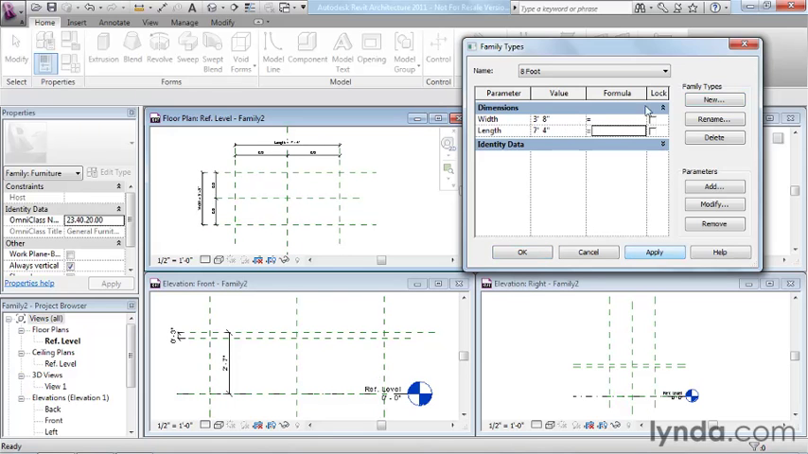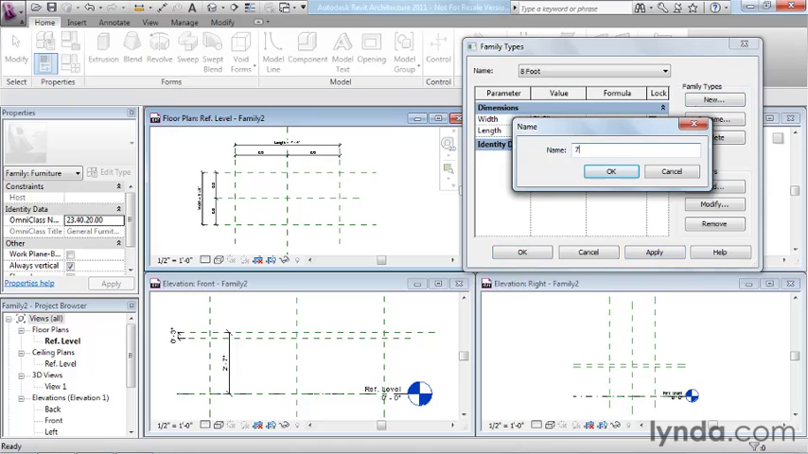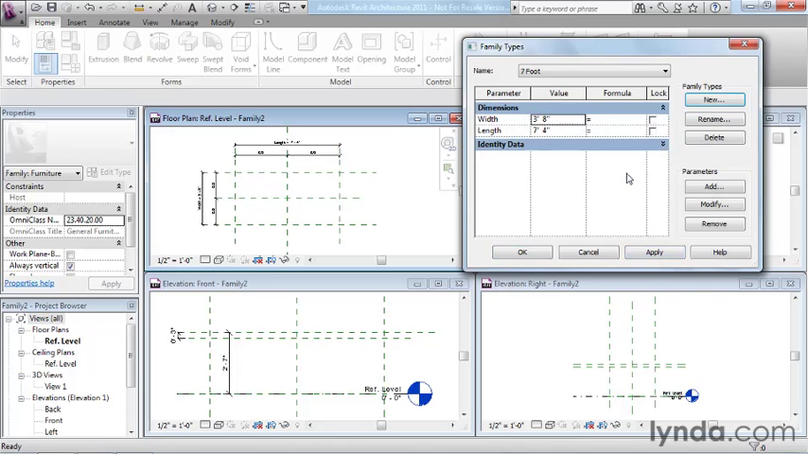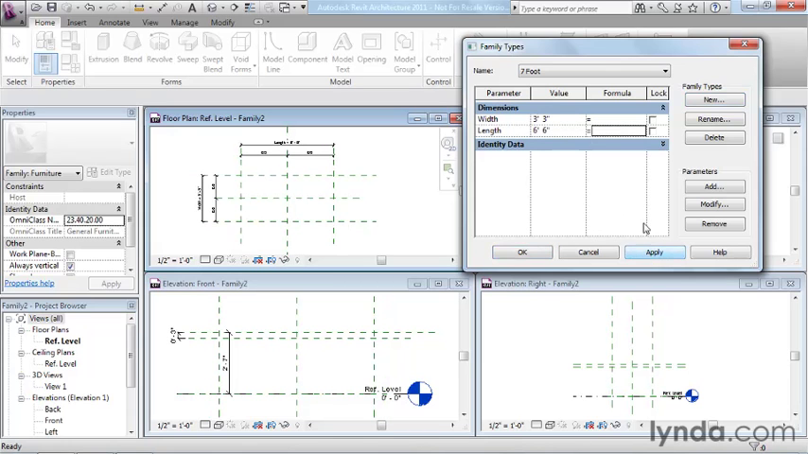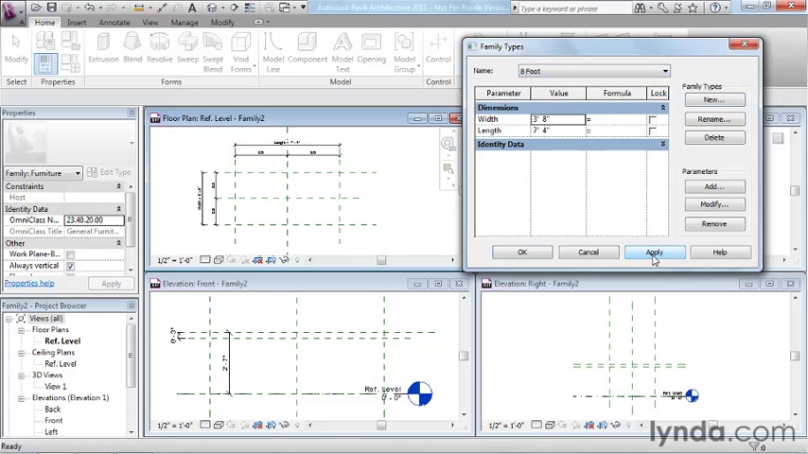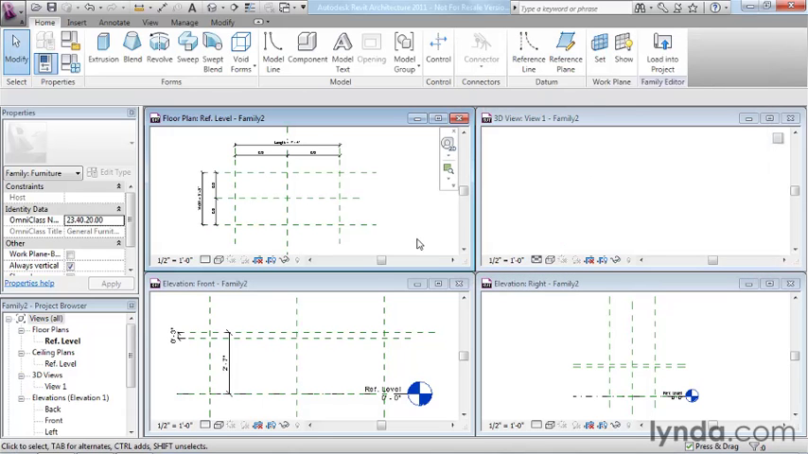And I'll apply that, and then I'll create another new type, and I'll call it 7-foot, and that one will be 39 inches by 78 inches. Notice I'm typing inches and Revit's converting it to feet and inches. I'm going to reset to the 8-foot and apply, and you see how that's a much faster way to flex. So everything's working the way I expect. So congratulations, we've set up our first parameters, and that's the first step in building any good family.